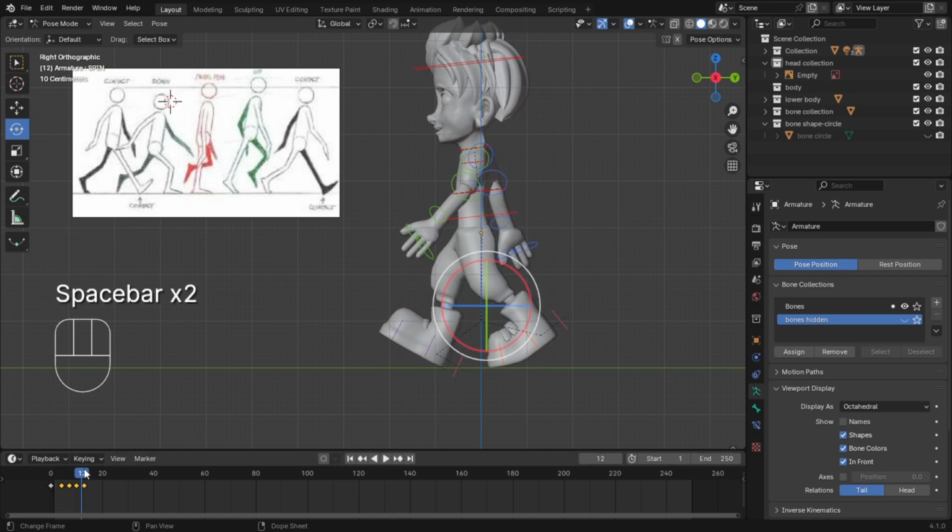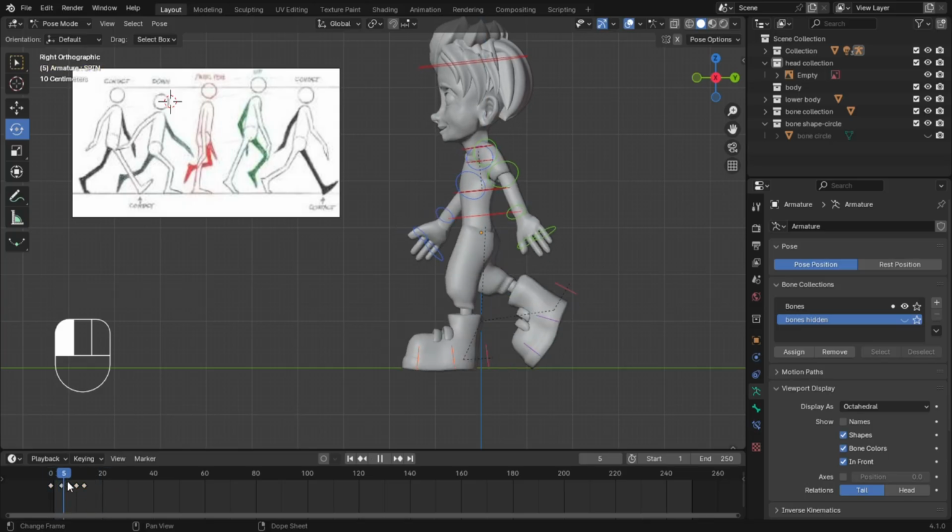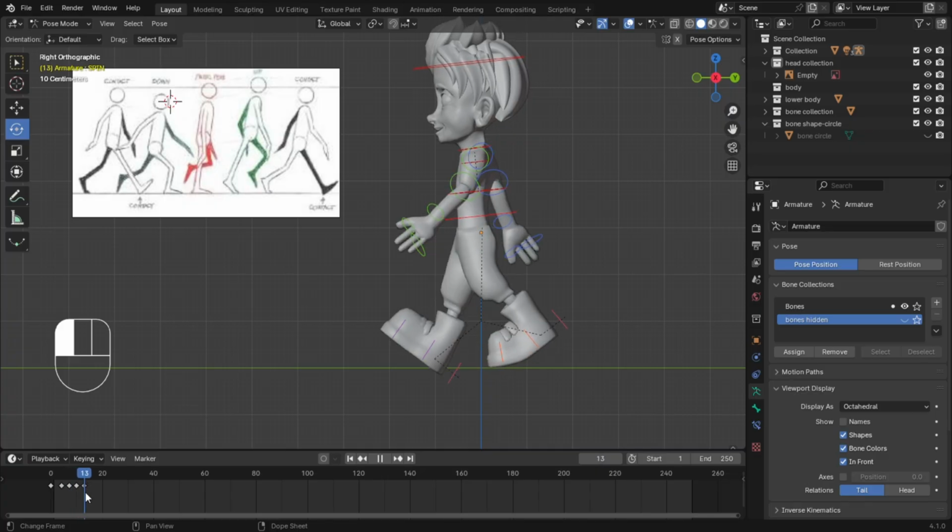Now it's a bit short. So we're just going to copy and paste some poses to make it a bit longer, because what we have basically is half of a walk cycle. So I'm just going to go to every three frames. So this is the 13th frame. I'll go to the 16th frame. I'm going to come to the second keyframe here, and start copying and pasting it flipped.